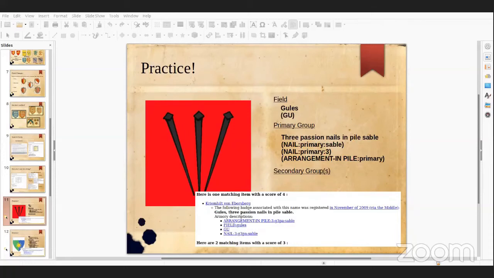Then you would identify the primary charge group and its features. And remember that we put 1 DC. Now, in this case, there's substantial changes because it's a primary charge group, but we're still going to put each feature on one line. So we have here 3 nails, 3 passion nails. They are black. There are 3 of them, and they have a particular arrangement. They are in pile. And so we describe it there as 3 passion nails in pile stable. And then we code it as 3 different lines: nail, primary, because it's the primary charge group, and then stable; nail primary 3; and then arrangement in pile primary.